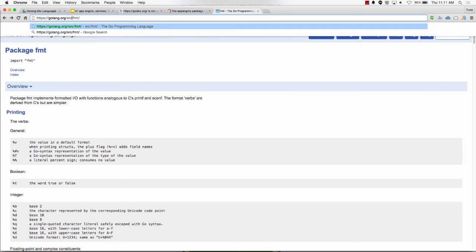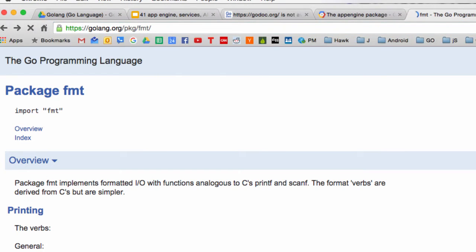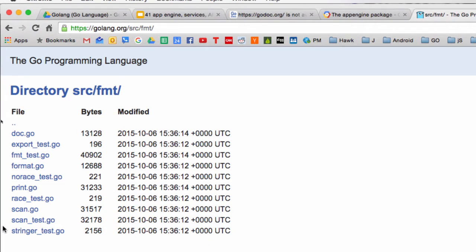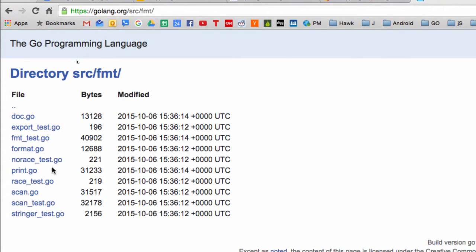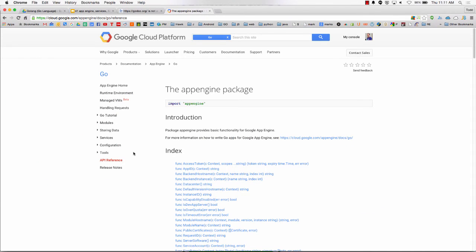All right, so the other thing which is cool, I don't think I pointed this out: this is at golang.org. When you have the package thing, you could change that to source, and you're going to see all the source files that make up that package. And that's helpful sometimes when you just want to go in and look at one of the things. So that's just an FYI that I don't know if I mentioned yet.